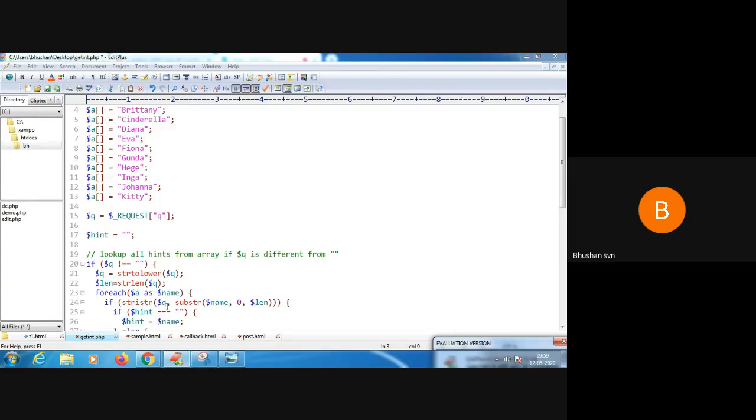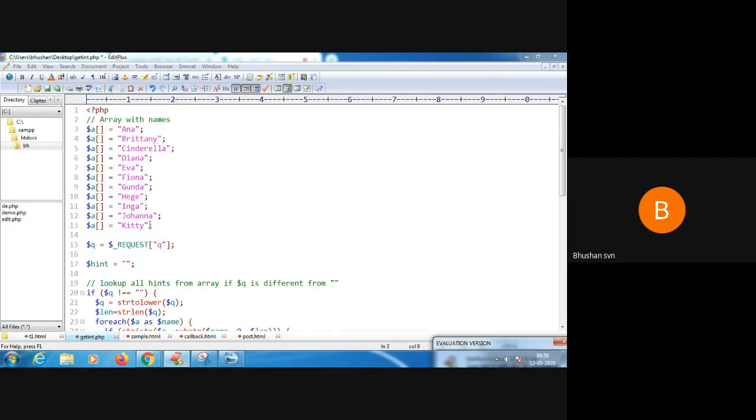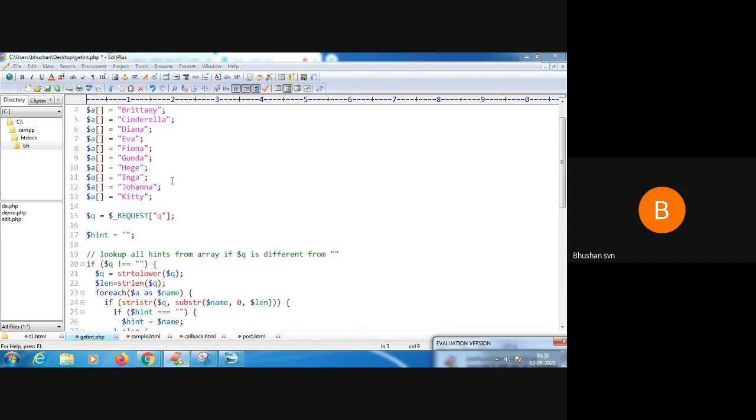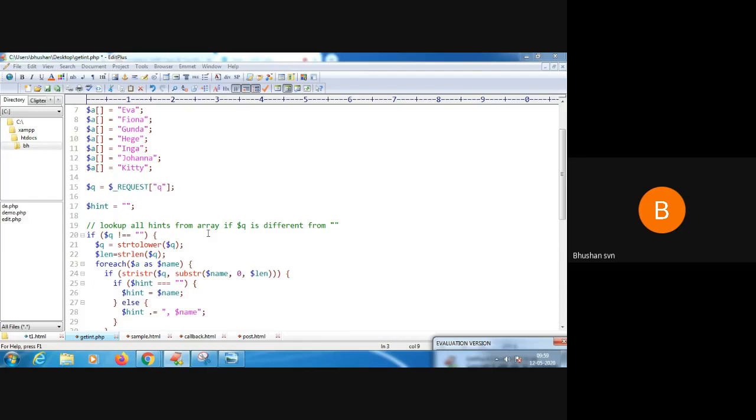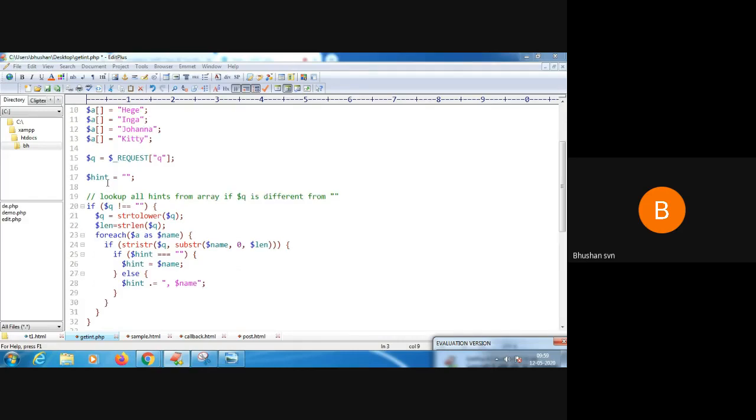Suppose say I have given AK. So AK from the string will be compared with this. You can see AK is not there. If I give AN, I can see AN is there. If AN is compared with these things, ANA, that means there is one string which is available and suggestions can be given. So I have one variable where I have given blank values initially.